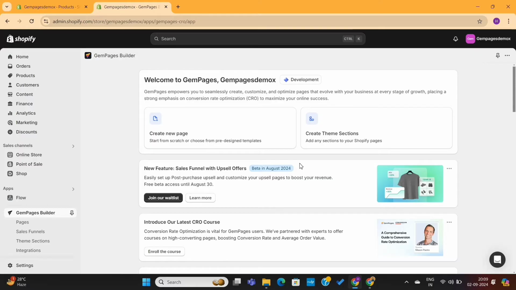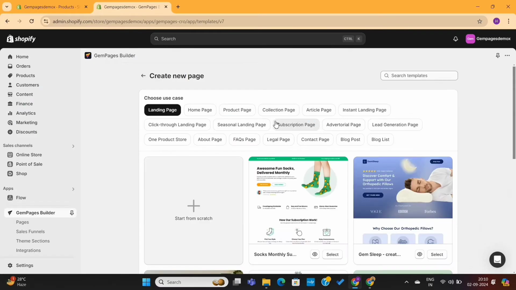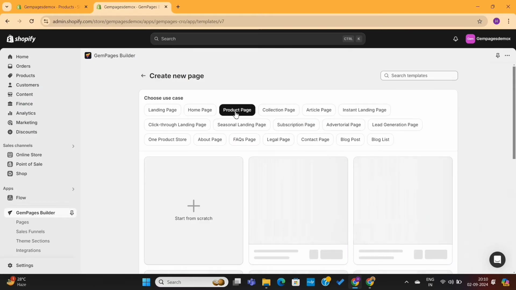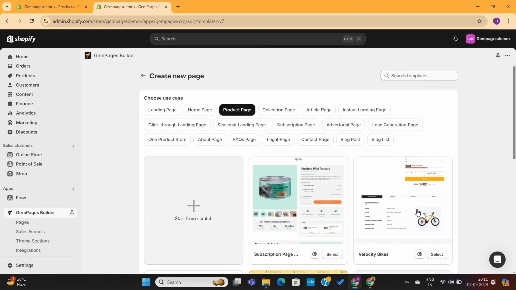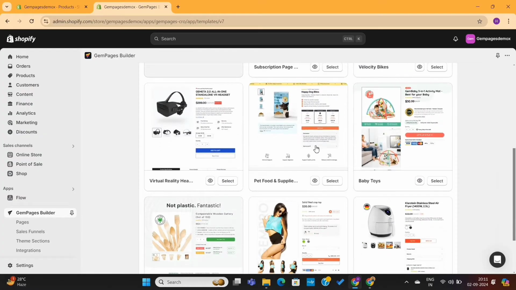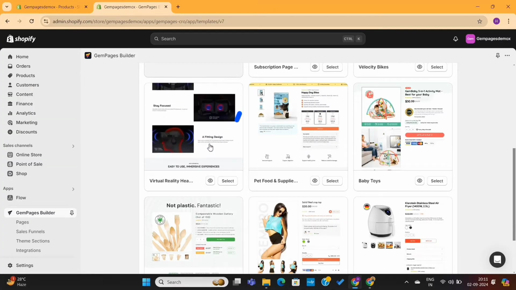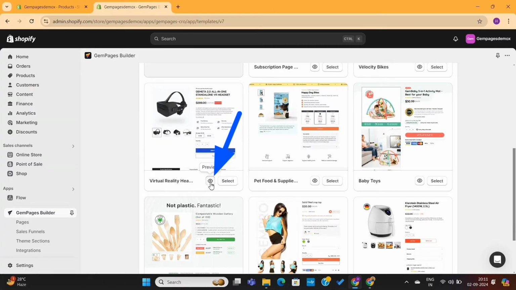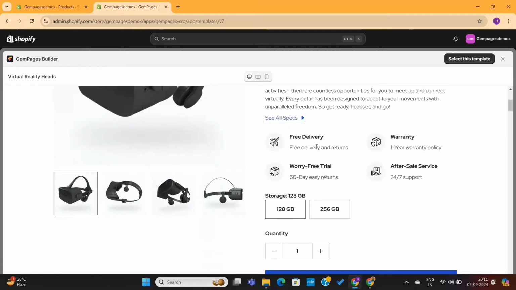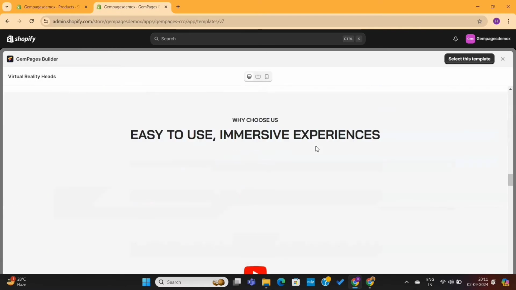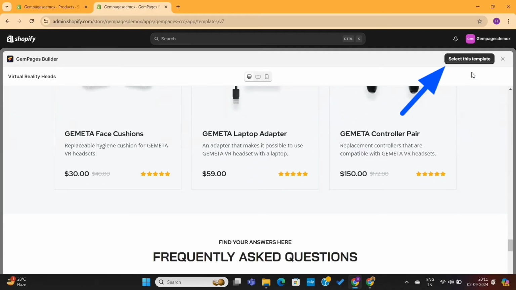Okay, now I will show you how you can create a page using a pre-made template. I'm going to design a product page using a pre-made template. To do that, I will click on this Create New Page option. Next, I will select the product page option here, which will only show me the product page templates. Next, I only need to preview these templates and choose the one that I like. When you click on this little eye icon, you'll be able to have a detailed preview of the template. Once you find a suitable template, you can click on this Select Template button.